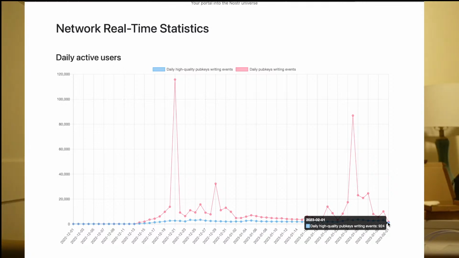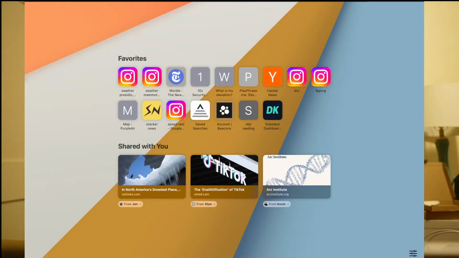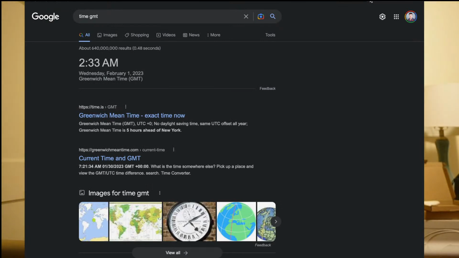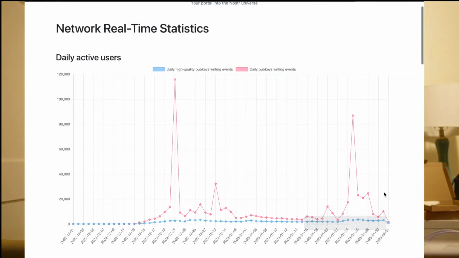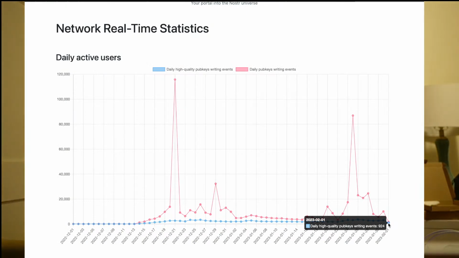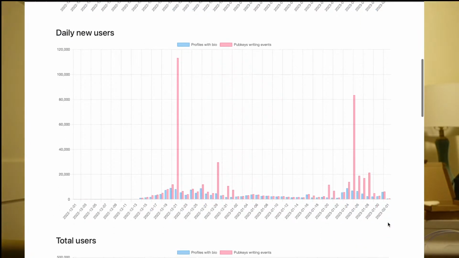What is the time in GMT right now? 2:33. So we're 2.5 hours in to this day, and we're already at 924 high quality public keys. That's got effectively the whole day still ahead of it. So almost certainly I'm going to guess that this 3154 of blue will be beaten by the Feb 1st GMT date. And let's poke around here a little bit.